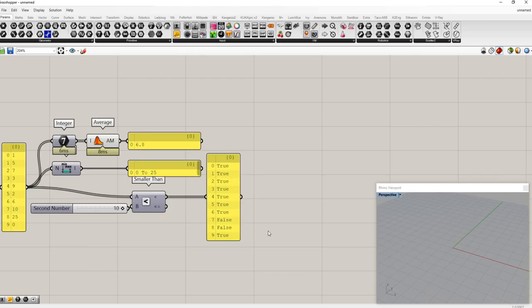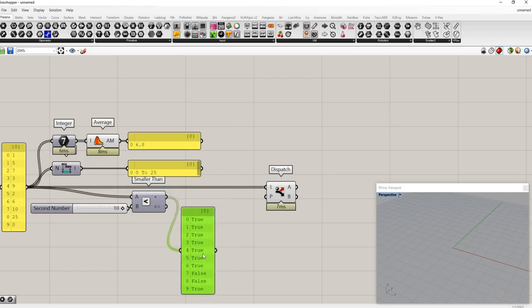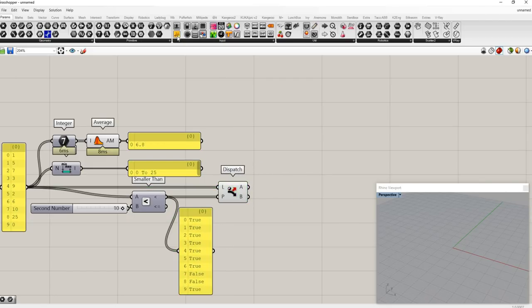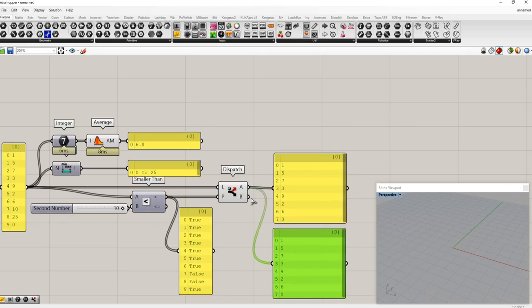I can also use that information to then separate out those numbers. So if I were to dispatch this list of numbers by these values, it would give me these two lists. One where that was true, so all of these are smaller than, and all of these are not smaller than.